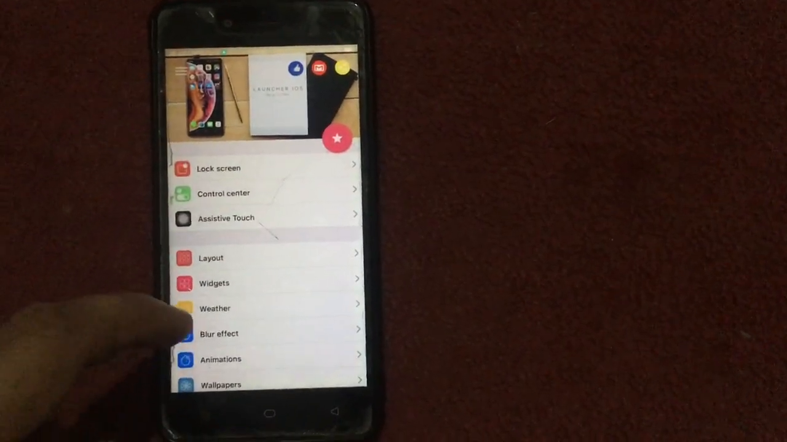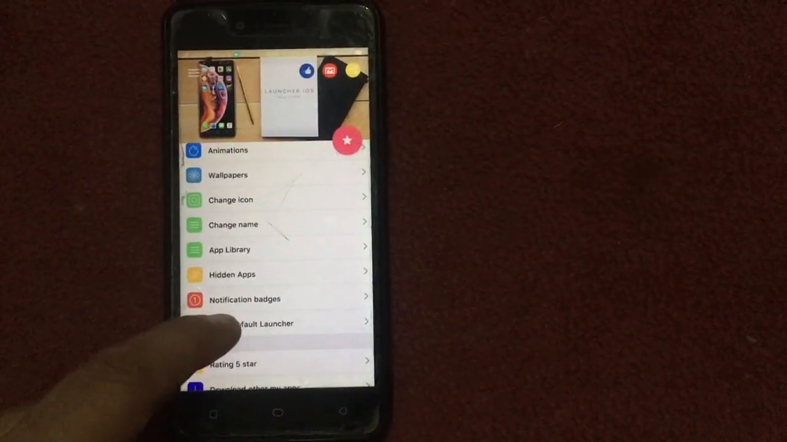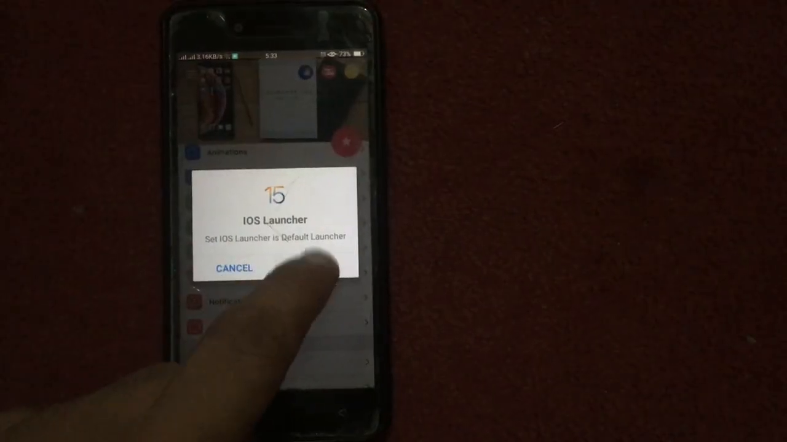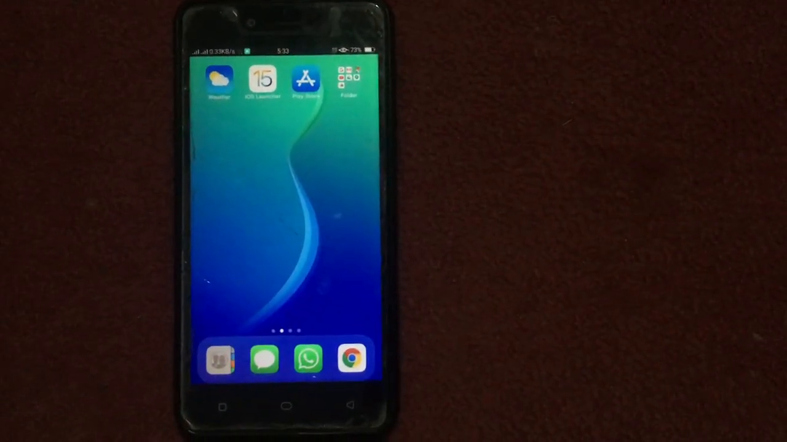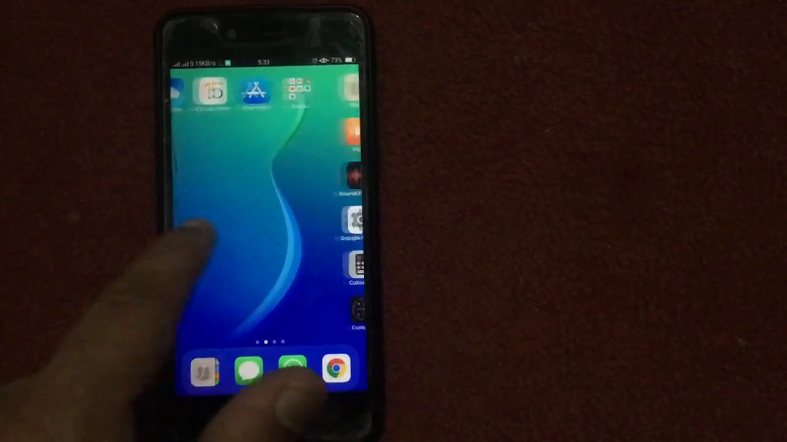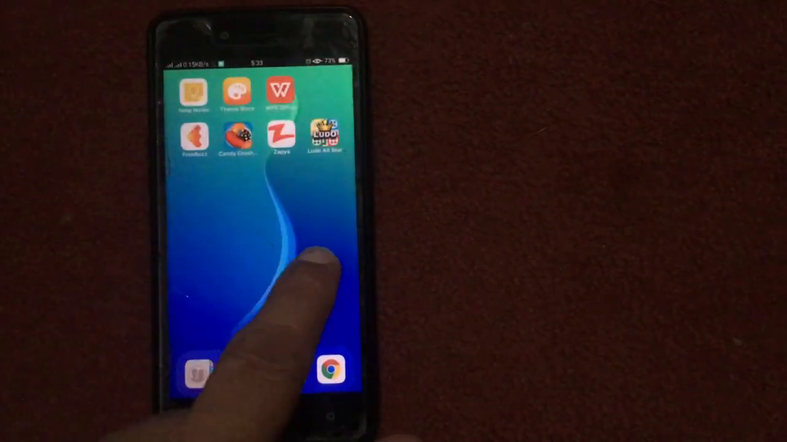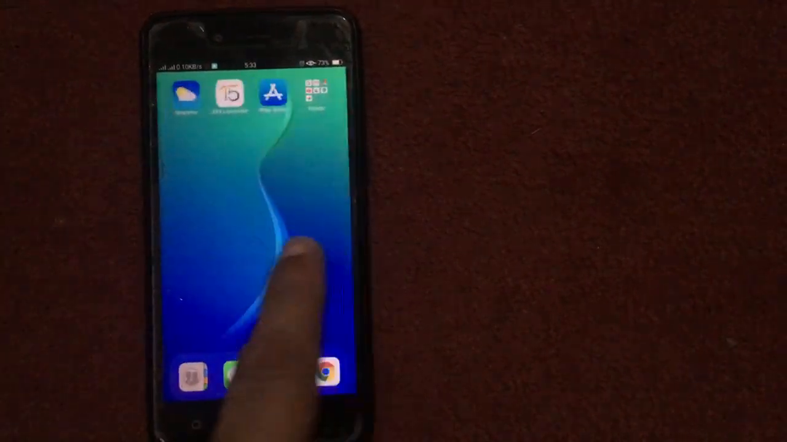You will get this interface and we have to scroll and tap on make default launcher, tap OK. Now you have iOS 15 features in your Android device. You can see the whole look is like an iPhone.